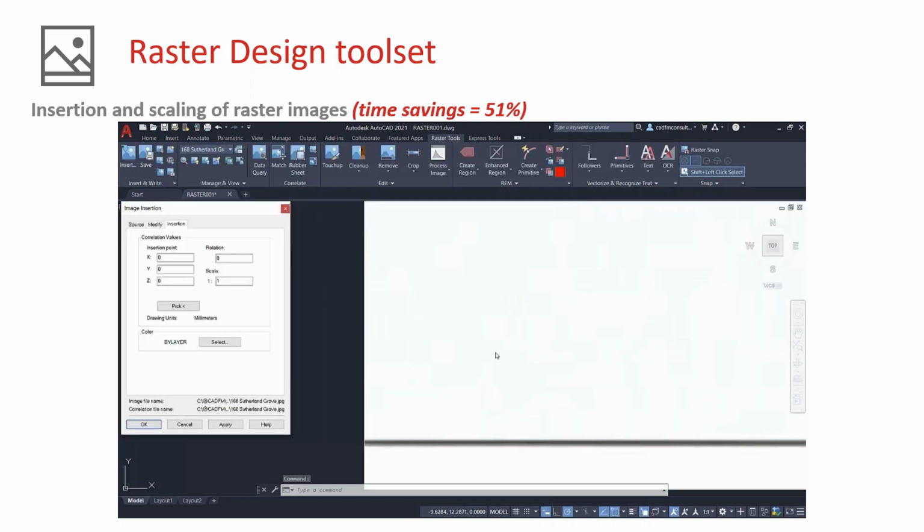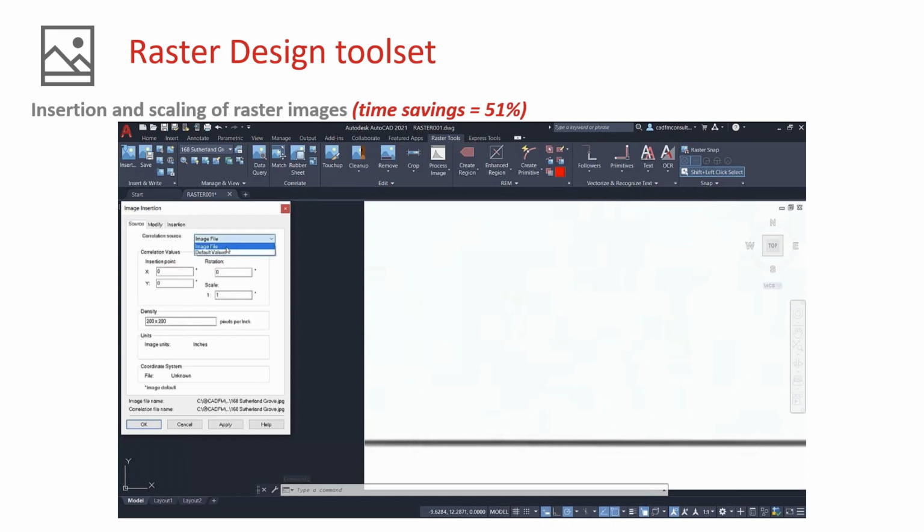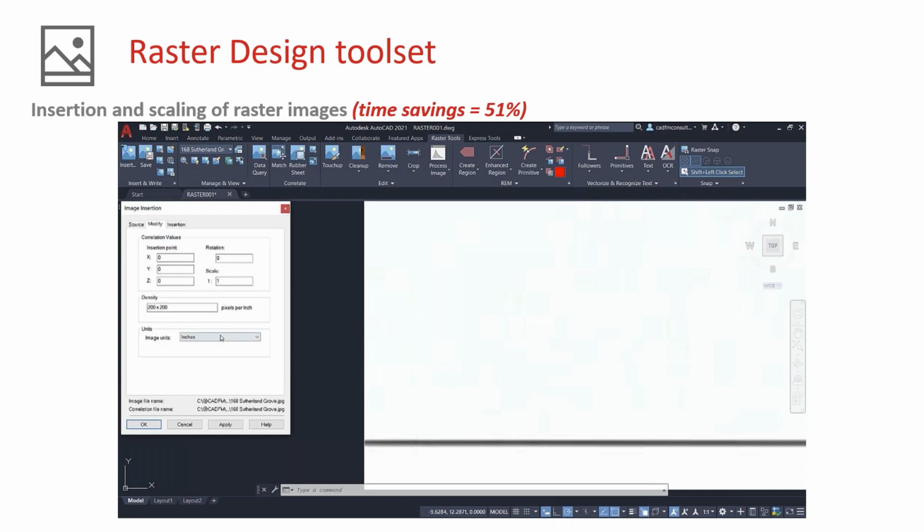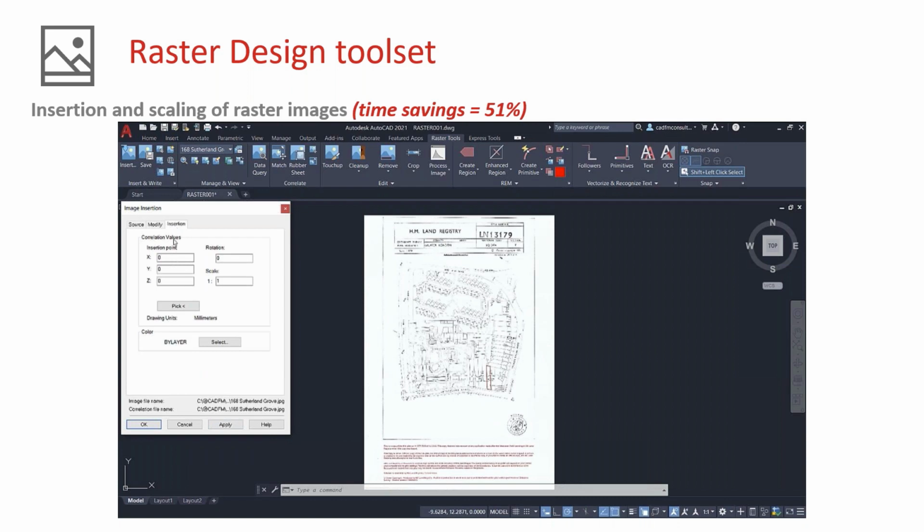So when I click on open now, you can see that it's trying to insert the JPEG on the right. That's the white area. I want to work with the image file. I specify my insertion point. I might want to modify the image units, which in this case I would, because I'm working in metric millimeters. I apply that. There's the insertion there. It's going in at 0, 0 with a rotation of 0 and a scale of 1 to 1.